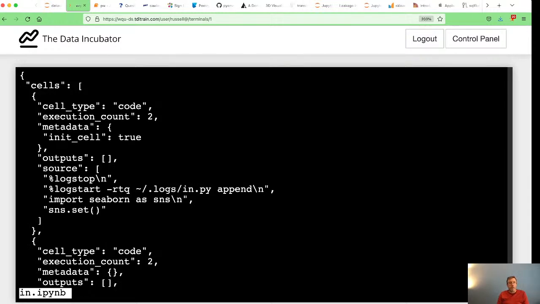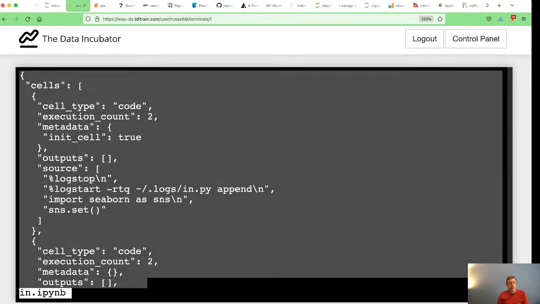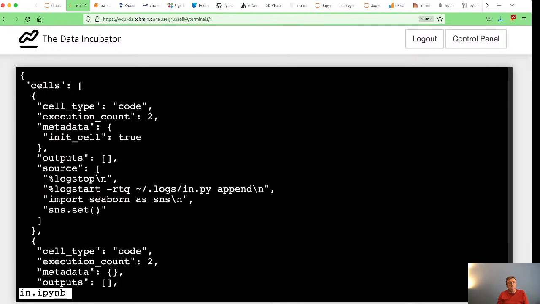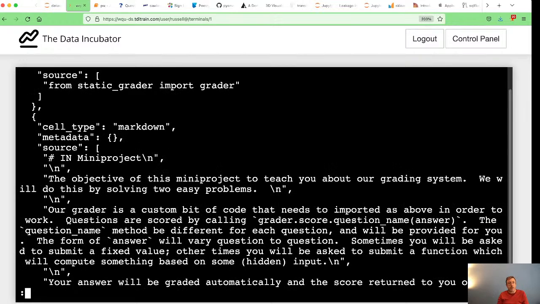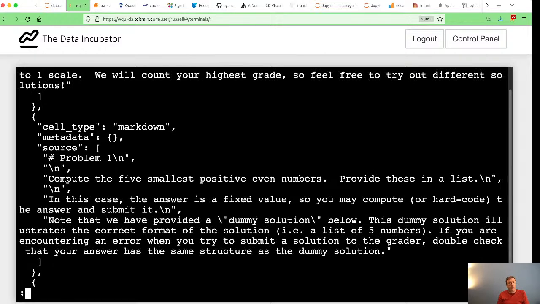This is my Jupyter Notebook for my mini project. This is just a JSON file. But of course, you need to be a little bit careful when you edit JSON to keep the format. Find cells where there's lots of output and probably delete those cells.